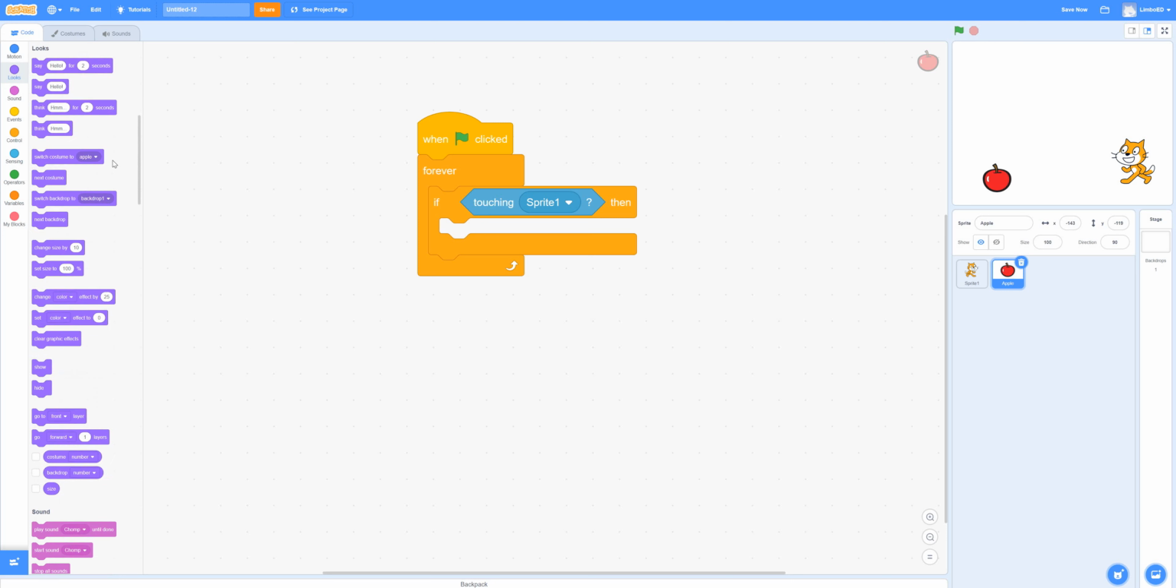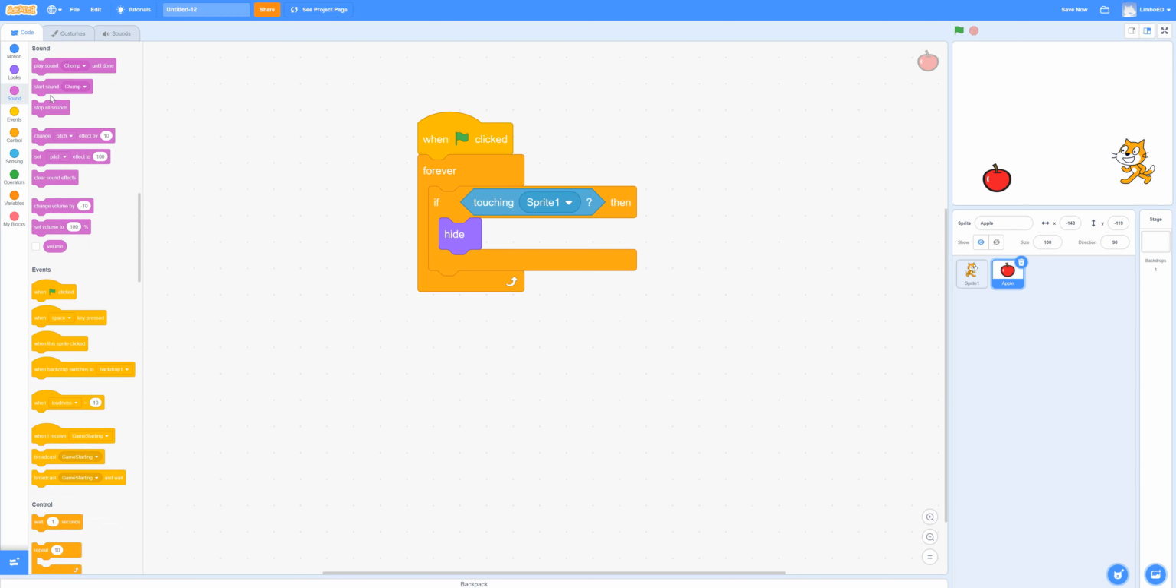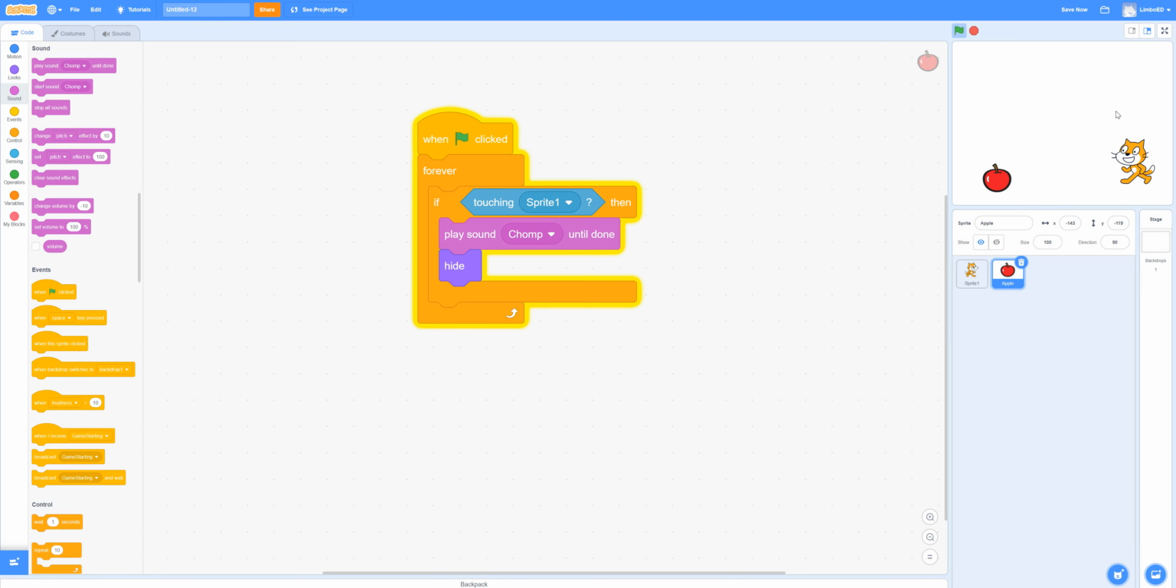The first thing, well, actually, simplest thing is we're just going to hide the apple. So this makes it look like the player has eaten it. And we can also just grab a sound effect to go along with that. So here we've got one called chomp. That sounds good. So we can just drag in this one, play sound chomp until done. Let's see what happens. So we're going to start the game by selecting the cat, move to the apple. And there we go.